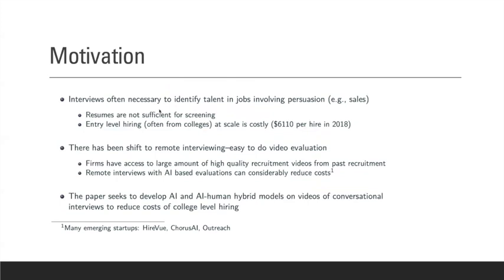So let me start with the motivation for the project before we dive into the details of the methodology. Motivation is that interviews are often necessary to identify the right candidates for jobs that involve soft skills like sales and marketing, as there is often not enough information in resumes to distinguish between good and bad candidates. Especially if it is entry level jobs, candidates can be very homogeneous in terms of experience and skill sets on paper.